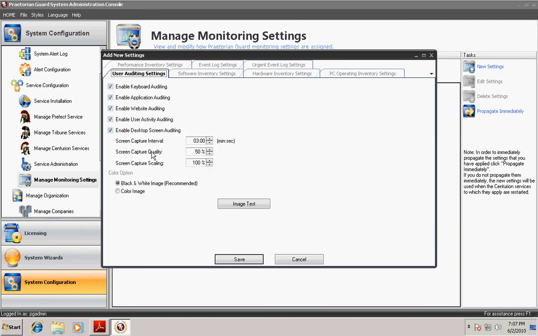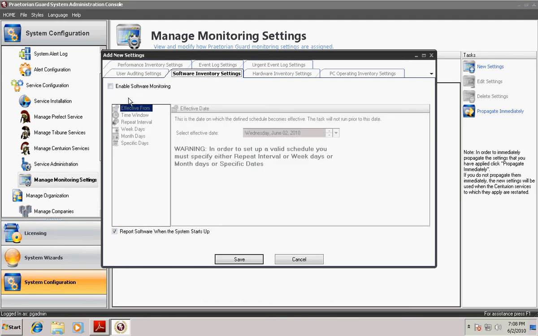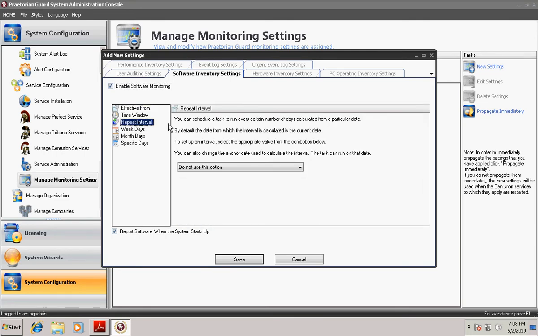For our quick setup, we'll make sure everything is enabled. We'll set our screen captures to every minute. We'll keep the quality. We could do black and white images, but I like color, so we'll do color. We'll move to software inventory. We'll enable it. We'll tell it that it needs to collect this information once a day, which is software inventory.